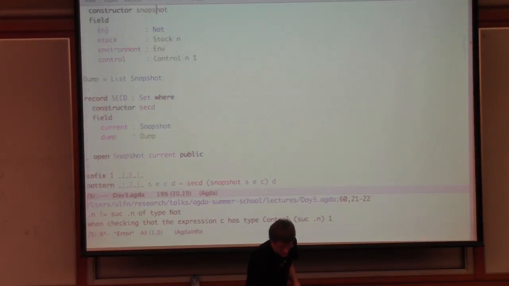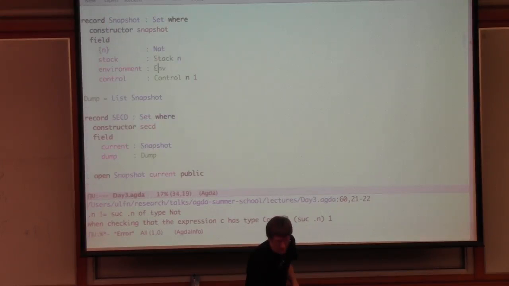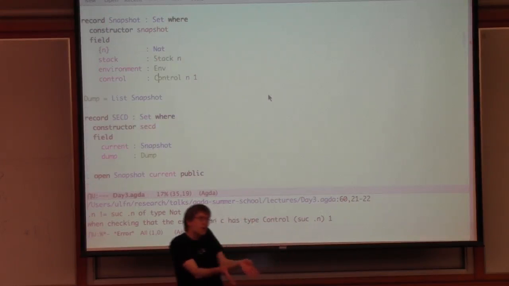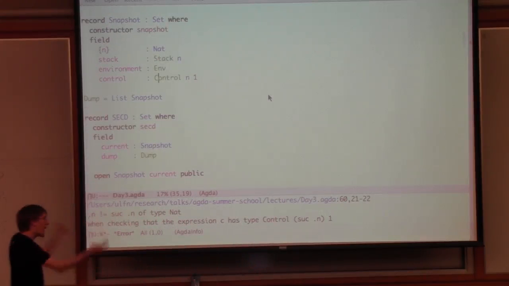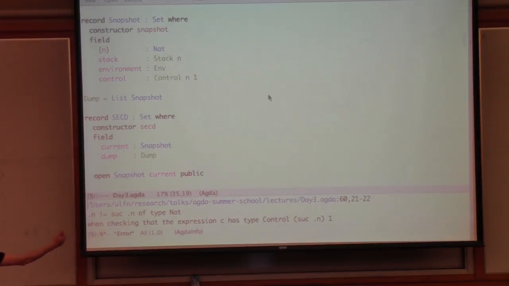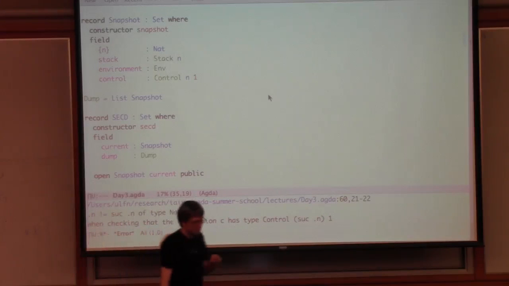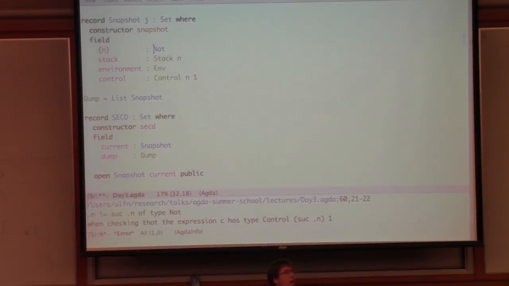So this definition is fine for the current snapshot. For the current snapshot, we have everything we need on the stack, and we're going to run it down until we have just one thing. But for the things on the dump, there's a thing missing on the stack. So we need to encode that. And I'm going to do that by just parameterizing the snapshot type by how many things are missing from the stack.